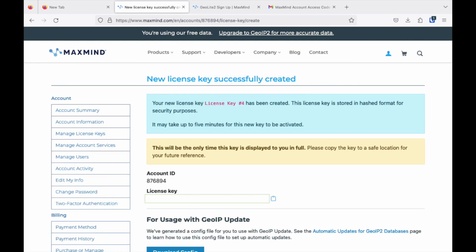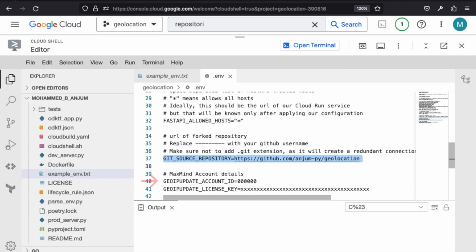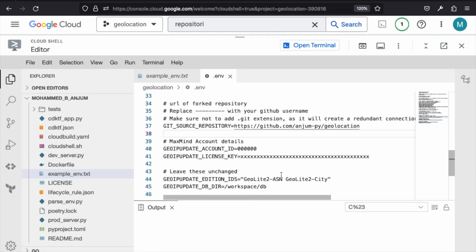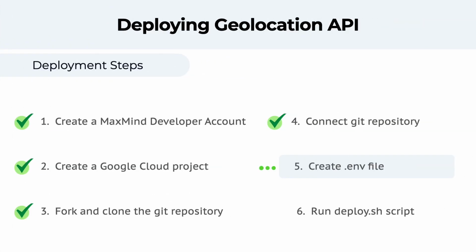Then go ahead and open the page where we had created our MaxMind license key. Locate the account number and the license key and update those variables in our .env file. Be sure to remove any unwanted spaces after the equal sign or after the variable value. Our .env file is now configured and we are ready to deploy our Cloud Run service.